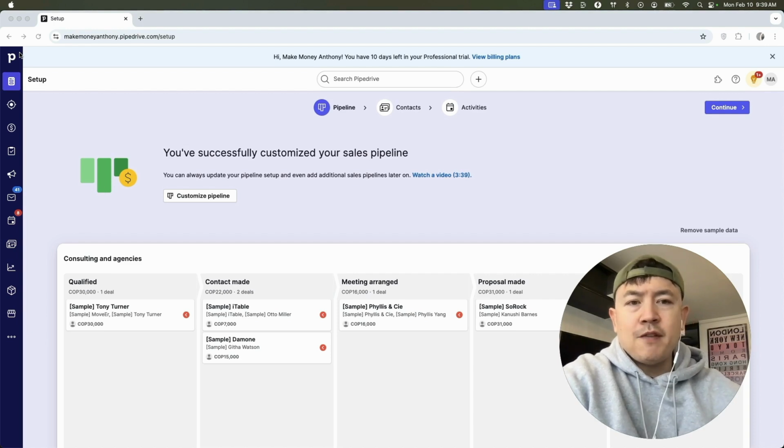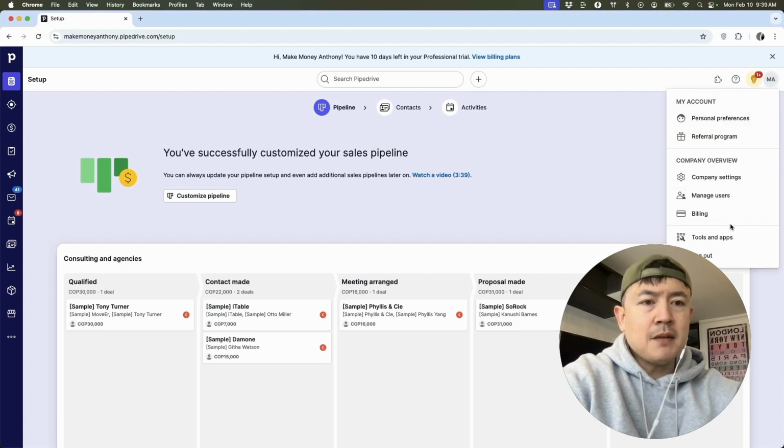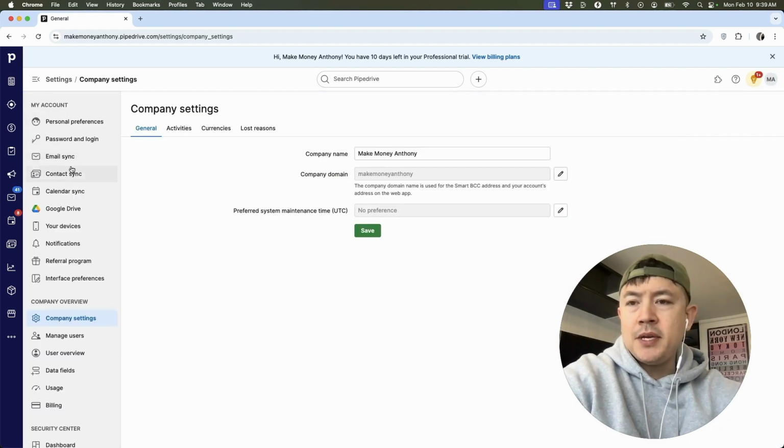Now here on the home screen, if you want to stop syncing with your Google Drive, you need to click on your profile icon here on the top right. Once you click there, you'll see a drop-down menu, and you want to click here, Company Settings. All right, once you do that, you're going to see this gray menu here on the left, and you want to click on the Google Drive logo.